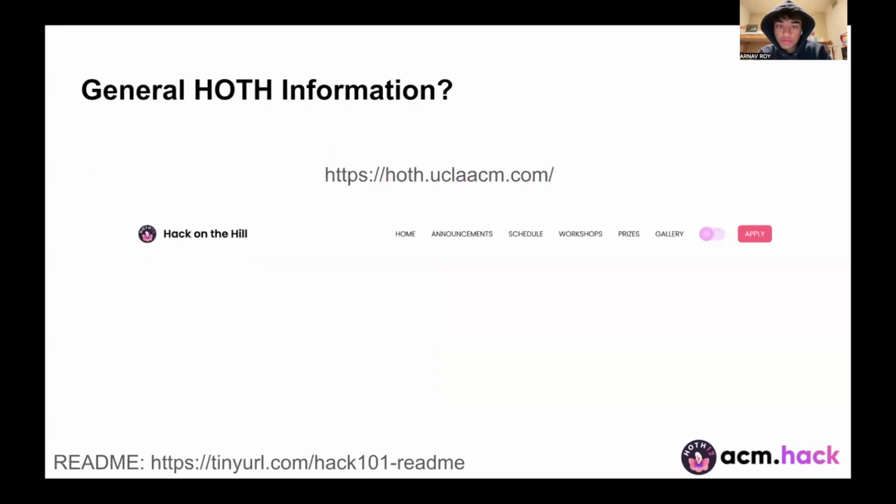For general HOTH information, you can refer to our website, hoth.uclaacm.com. As you see at the top, there's a navigation bar which has all the important information that you'll need. We'll start off with the announcements page, which will have any important announcements for the event, and if you need to check in about any event updates that you might have missed, all you have to do is go to our website and click the announcements tab.